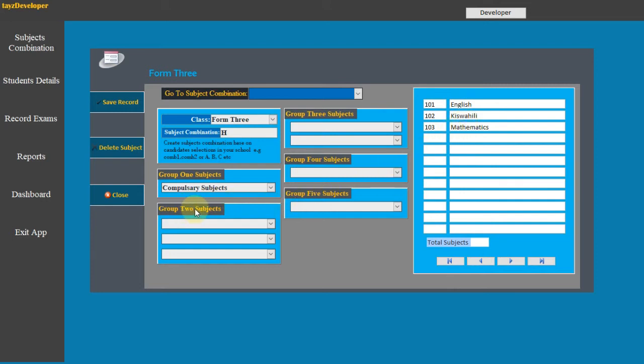Group 2 subjects can be chemistry, biology, or physics. So if I select my first group, chemistry, you can see it's updating here. Next is maybe biology, updated on the other side. Then physics on the other side.